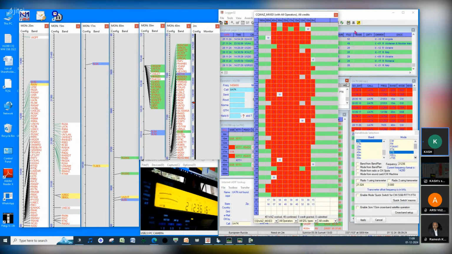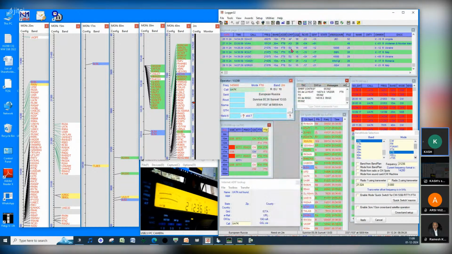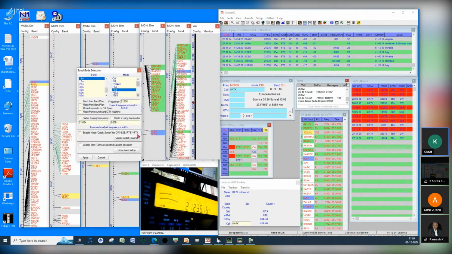Now that's regarding all zones, and some of the serial number. Not that you can't use Logger32 for contesting, but it is a bit cumbersome to use Logger32 for it. Better, there are other software like N1MM and others to be used. And here, for example, go ahead, Madhu.